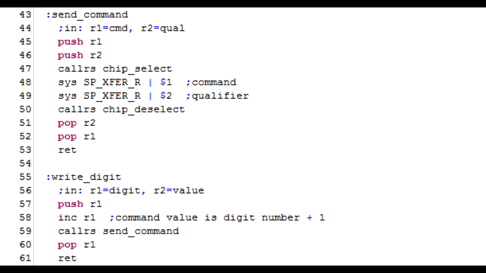Here's the routine for sending a command. The command and qualifier bytes are passed into the routine via PleX registers, as opposed to the stack in the 4th version. The functionality is exactly the same. Select the chip, do the 2 transfers, then deselect the chip. The transfer return values end up in the same registers, but they are discarded. The write digit routine adds 1 to the digit number to form the command value, and then calls send command.